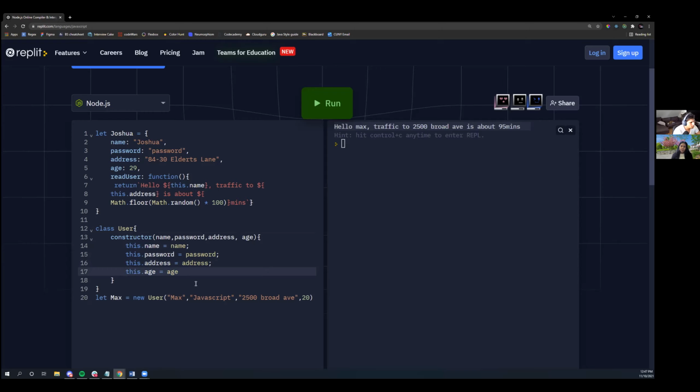Cool. So now when we create a new user, we can console.log max.name, and it's Max, and max.password, max.address, and max.age.